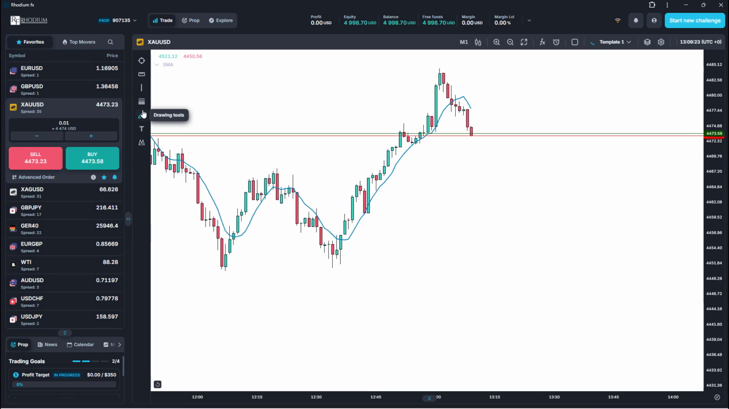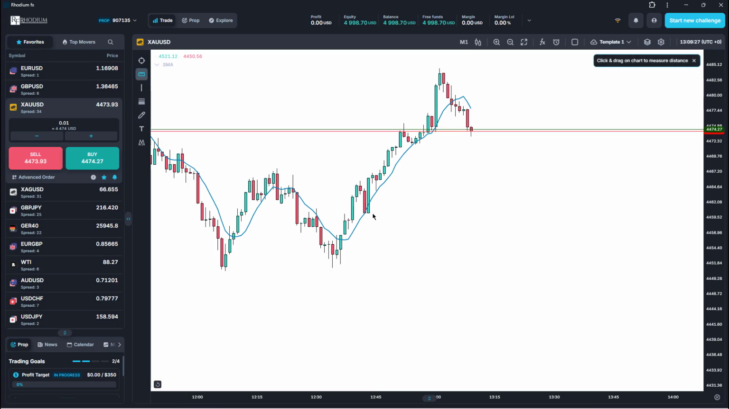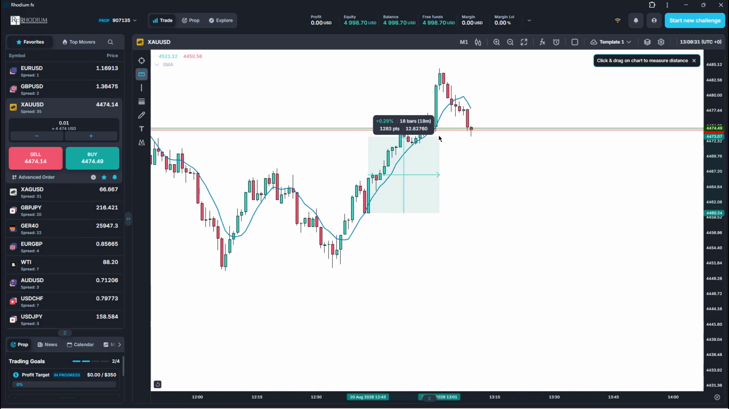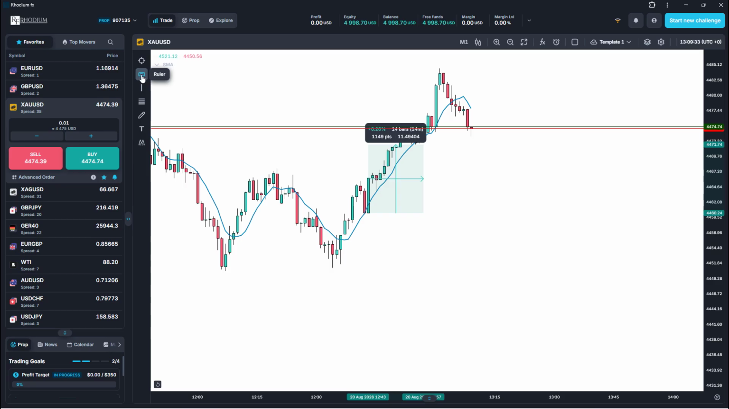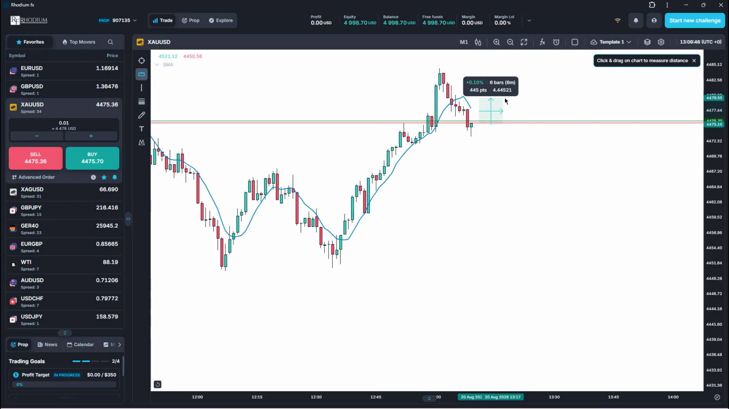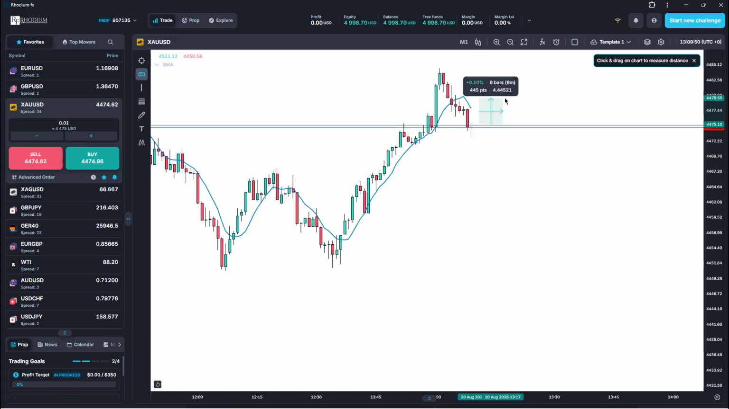And then if I want to add any drawings, I have a couple of options here. I've got a ruler similar to TradingView. I can see what sort of movement the market's going to give me. If I want to set up a trade, let's say to the downside, I want to see where I can put my stop loss. So let's say I want to put my stop loss above this moving average. I can see this is going to be a 445 point or roughly 54 pip move. So I can now calculate my risk accordingly.